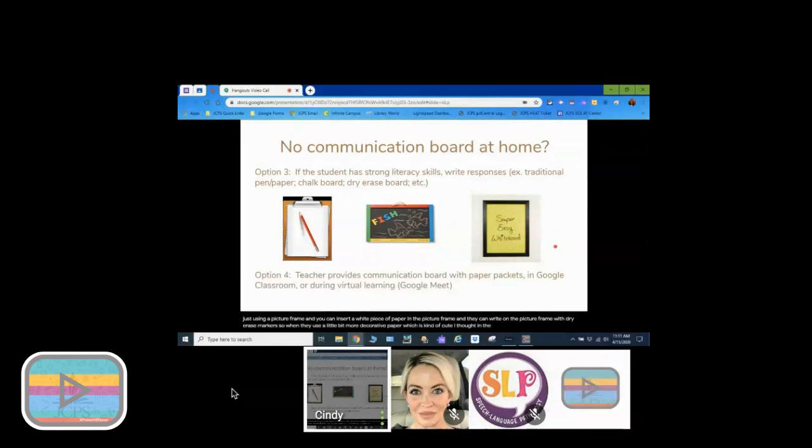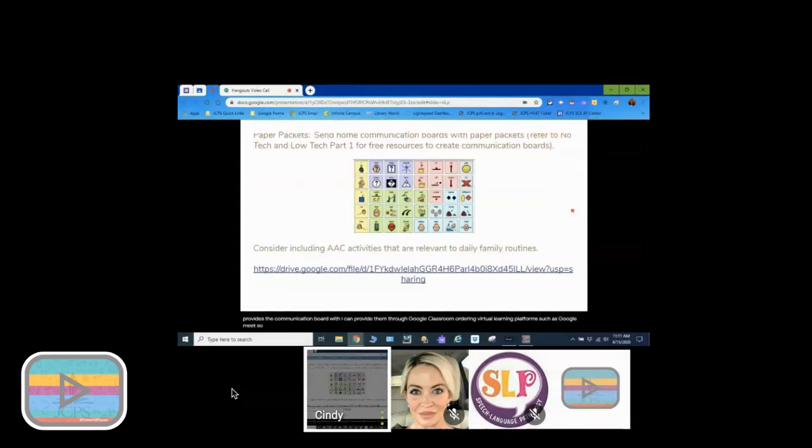And then the fourth option is the teacher provides the communication board with paper packets that are sent home. They can provide them through Google Classroom or during virtual learning platforms such as Google Meet. So the first one, paper packets, last week I went through a lot of free resources to create communication boards that you can include with the packets to be sent home.